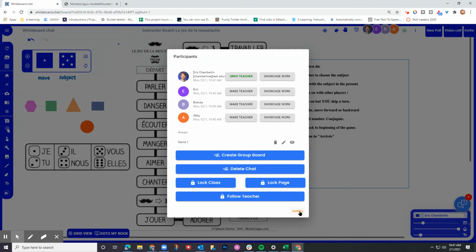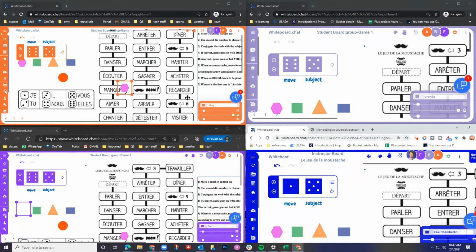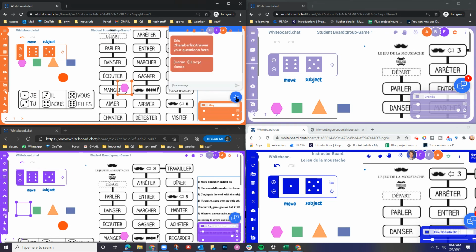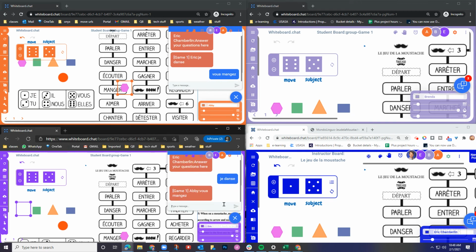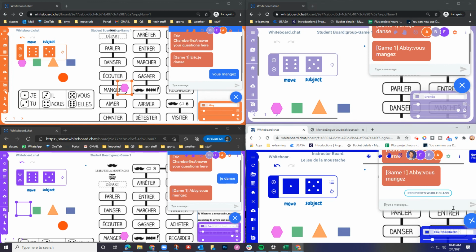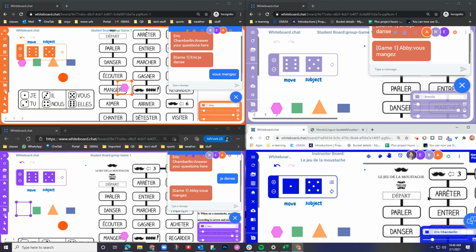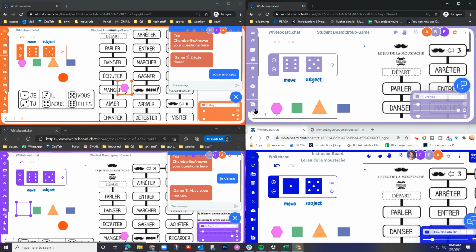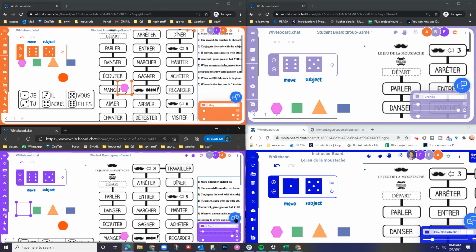But I created a chat, and so what that allows them to do for this student to say, okay, I need to type in vous mangez. And I got it right, and you can see here that that chat goes on each of the students' boards as well as the teacher's board. So I would be able to say, yes, you got that correct, and now it's the next student's turn to move on.